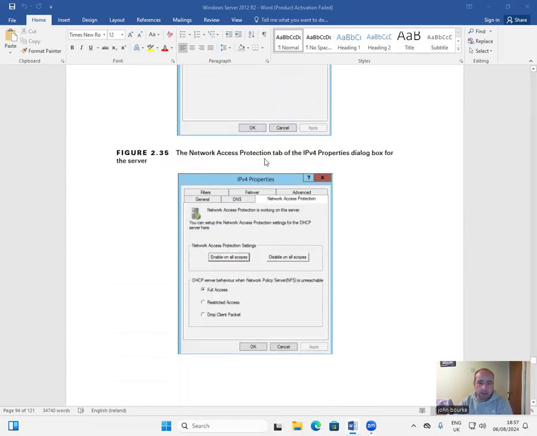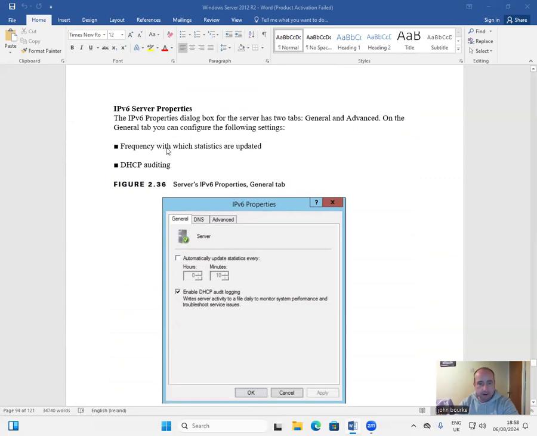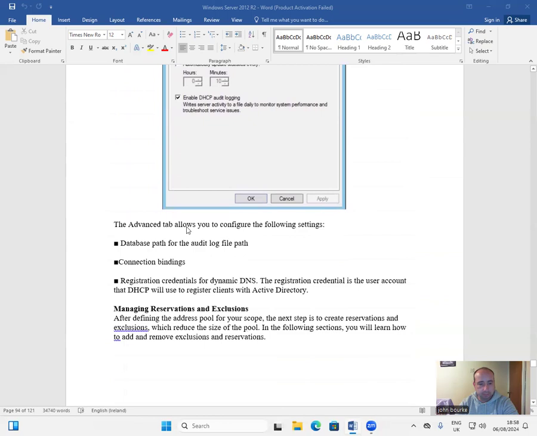Figure 235, the Network Access Protection tab of the IPv4 properties dialog box for the server. IPv6 server properties. The IPv6 properties dialog box for the server has 2 tabs, General and Advanced. On the General tab, you can configure the following settings: frequency with which statistics are updated, DHCP auditing.